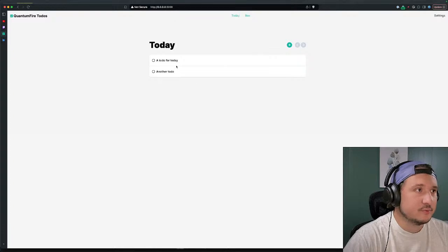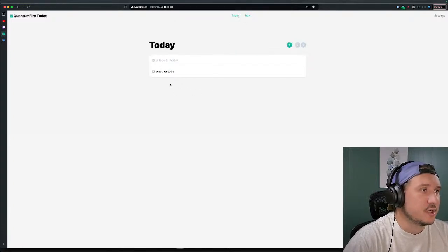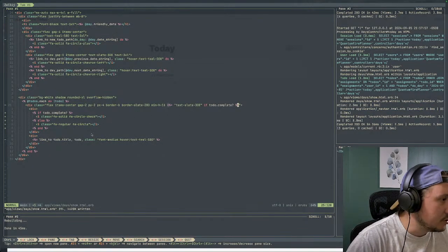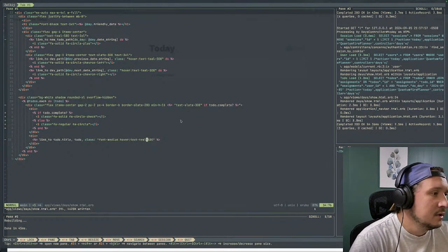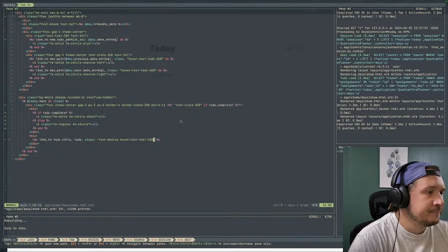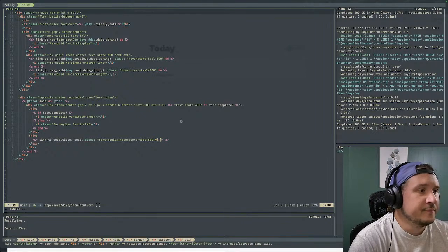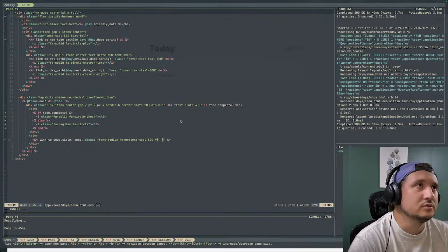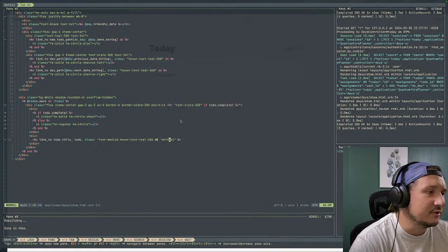Now let's actually complete one of these. All right, that's all right. And then I think I want to strike through the title if it is complete. So let's go like this. What is the, oh, I think it's just strike through, or no, it's line through, I think, is what it is in Tailwind. Line through.